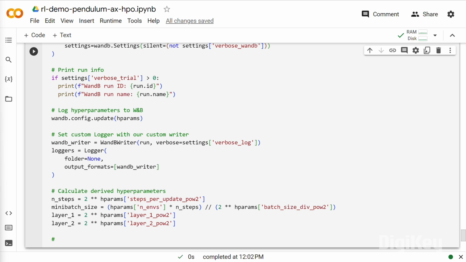The PPO algorithm in stable baselines 3 wants the mini batch size to be some factor of the total number of steps, which is the number of steps per environment times the number of environments. And environments are parallel running environments. In this case, we're just going to keep environments to 1 to keep things simple. But we first calculate that total number of steps and then divide it by some divisor. In this case, it's just 2 to the power of this batch size divisor power 2.